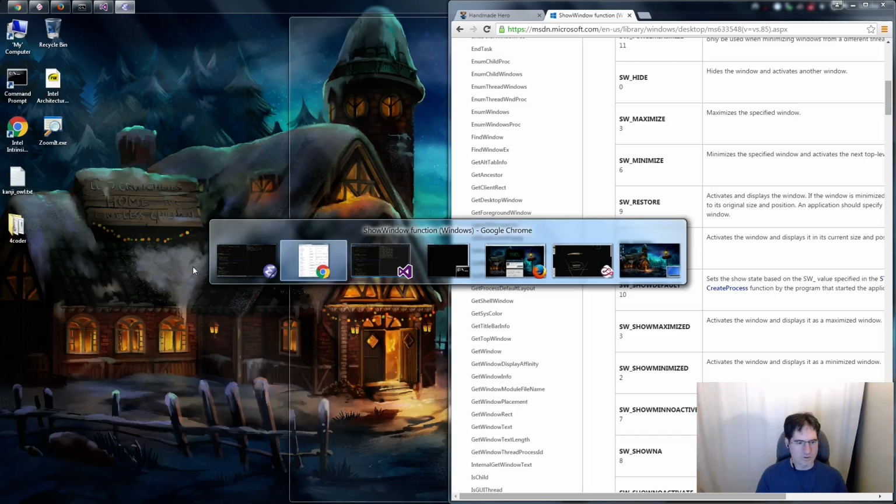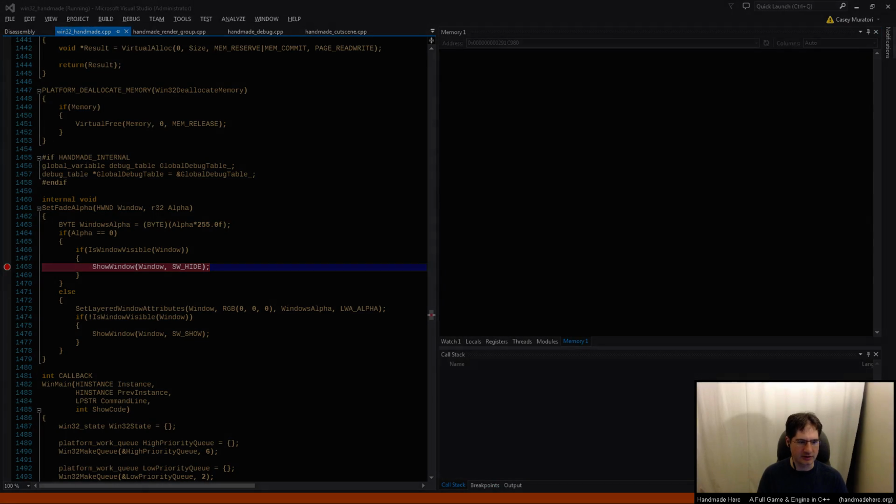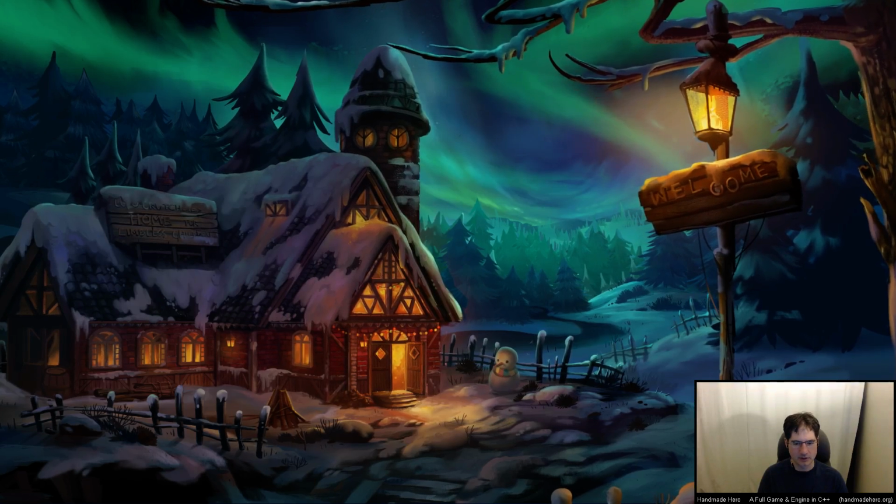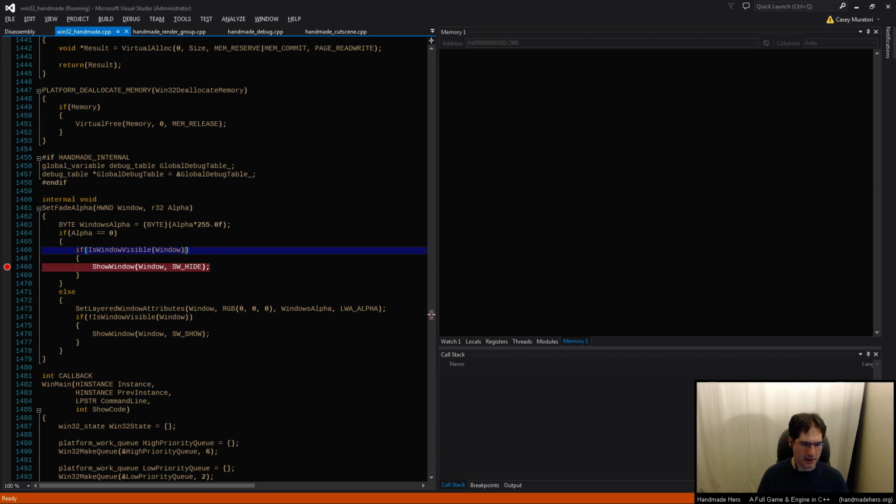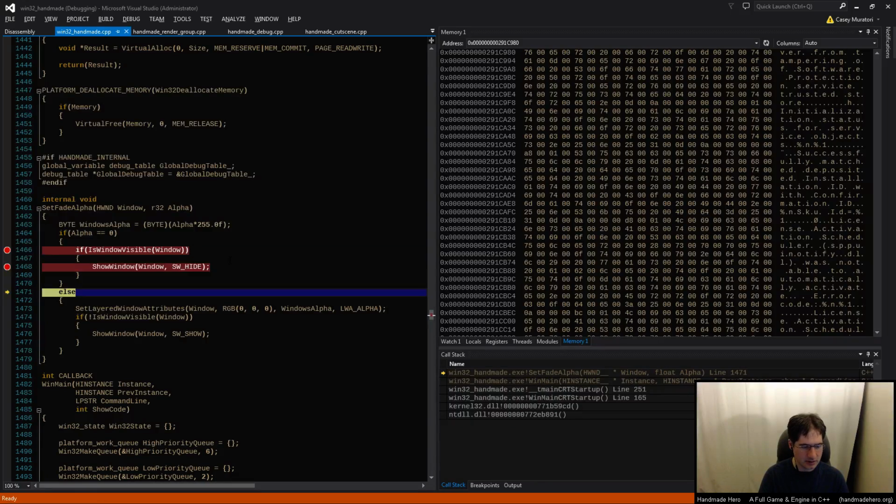So that's pretty weird. I'm going to go ahead and set a breakpoint there to make sure that's getting called. And it's not getting called. Well, no, that should still return the right thing, right? Huh. So IsWindowVisible apparently returns false for layered windows? Not sure I know why that would be.